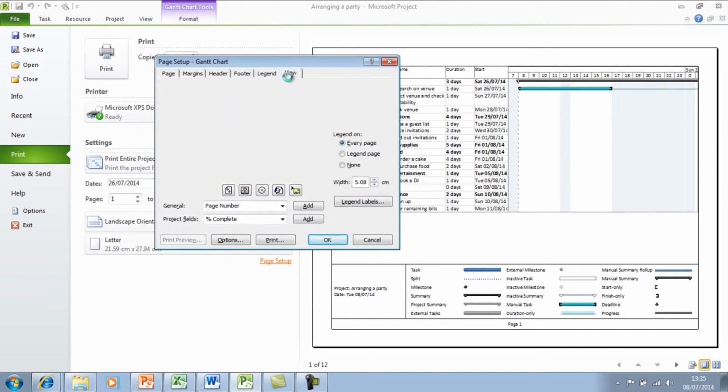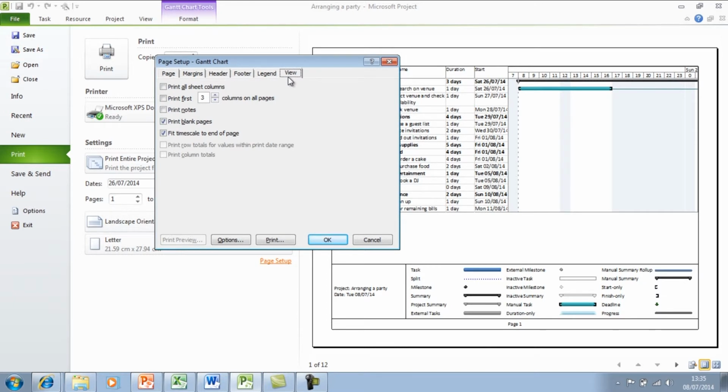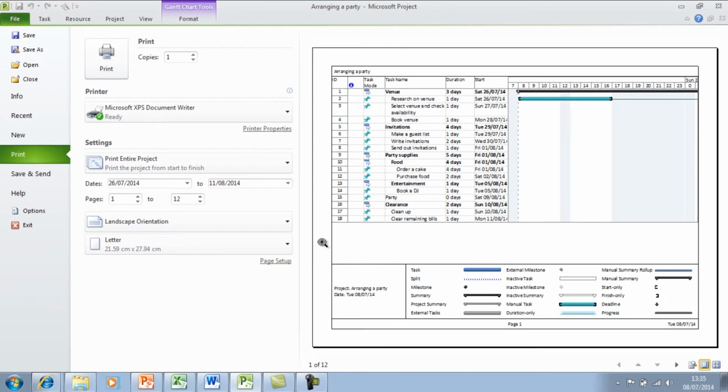And in the View tab here, I can change if I want to only show certain columns. I could also here, if I select this button here, it will include any notes I've created. And then all I need to do is press OK. But currently you can see there's 12 pages that will be printed.